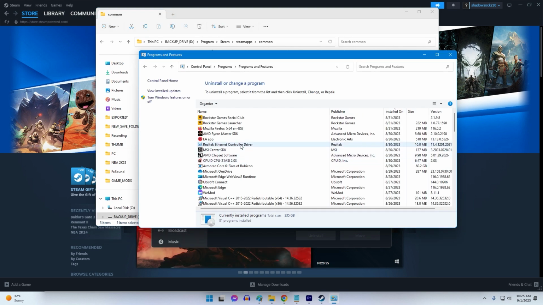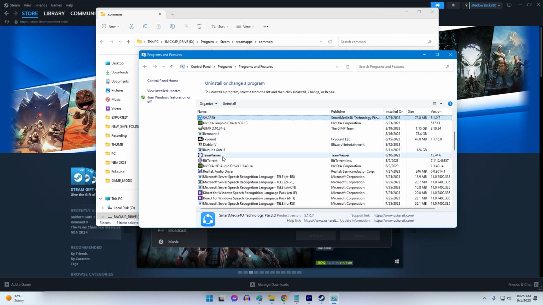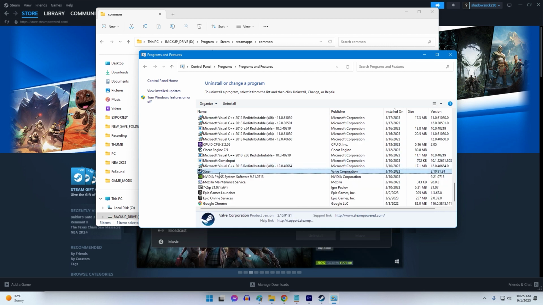Then open Control Panel and uninstall Steam. Reinstall Steam from the official website. Try launching Steam again after the reinstall finishes.